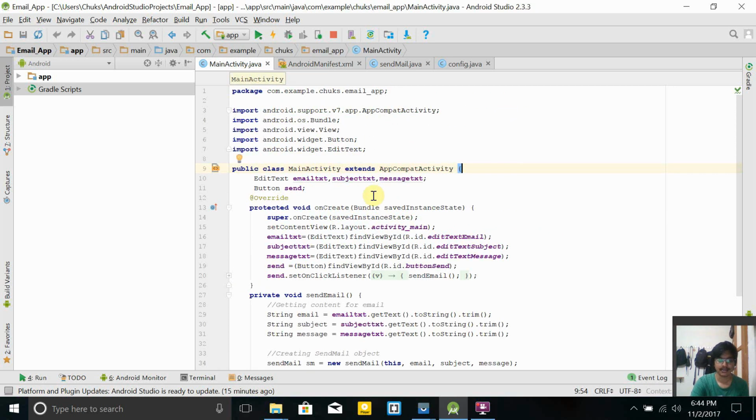Next, we have three EditTexts known as email text, subject text and message text, and we have a button with the name send. We find the view by ID for each EditText and for the button also, and then we set a listener for the button so that when we click on it we execute the sendMail function, which will send the mail.